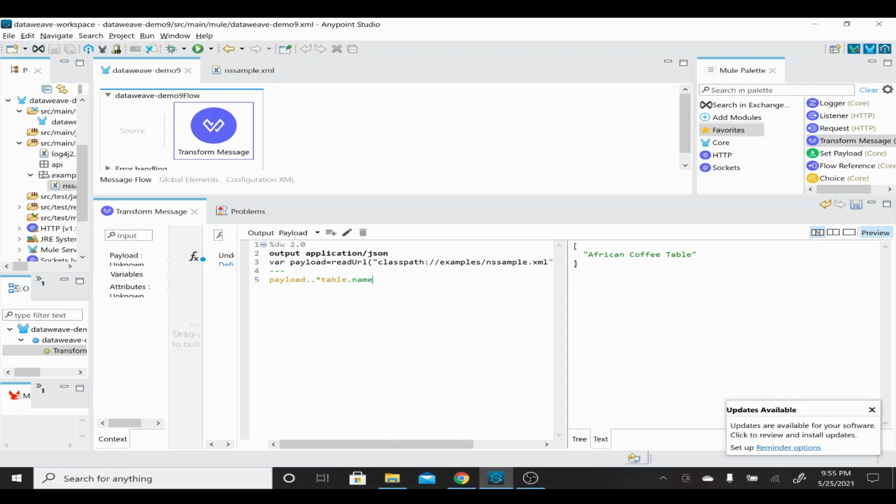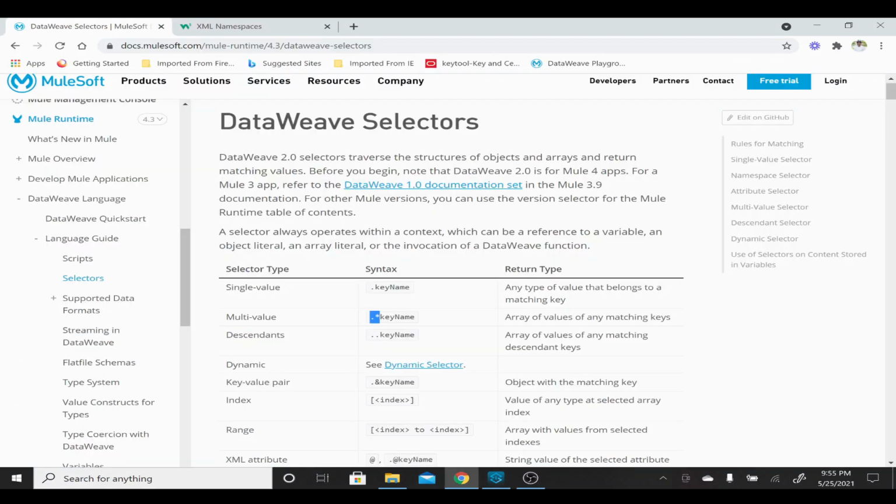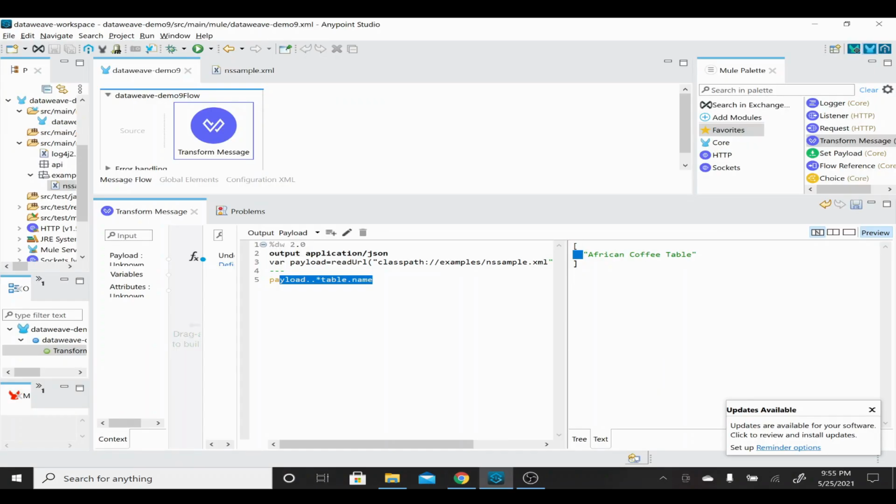Even though you extract one value, it will still give an array, because if you see this one, it results in an array of values of any matching descendant keys. Similarly, this is also an array of values for any matching keys. Now I'll remove this. For the safer side, I'll just comment it and copy this one, so that we know what we are trying to execute. If you see this table, it is resulting in an array.